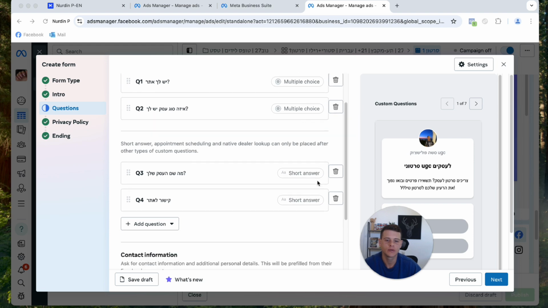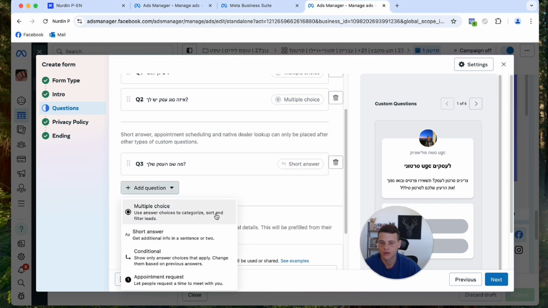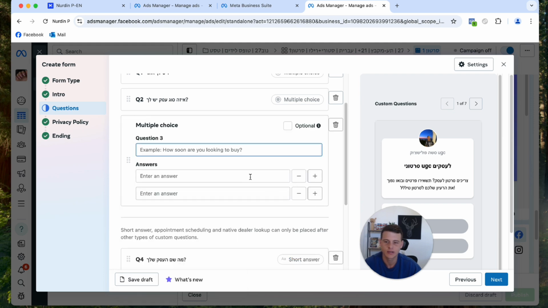So let's say I want to get rid of question number 4, so I simply delete it. Or let's say I want to add another question, so I can simply click on here and type in what's your budget and put in $1, $2, and that's it.